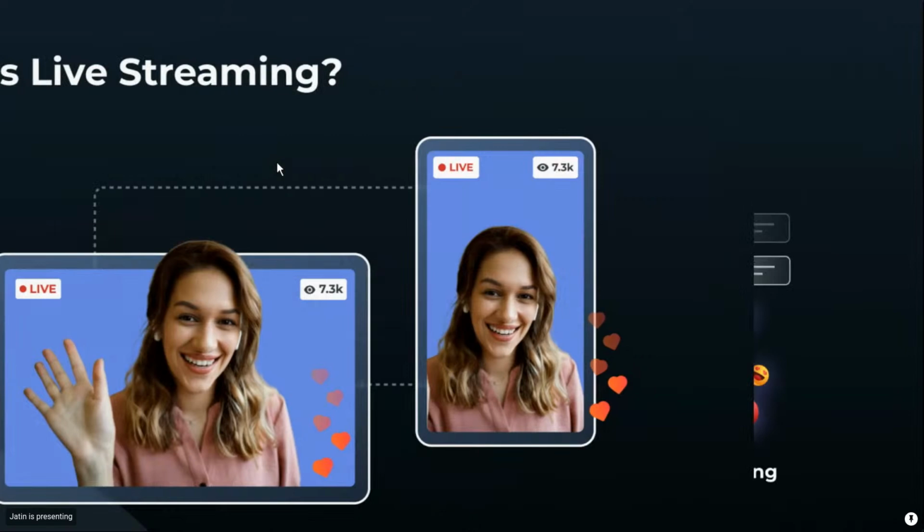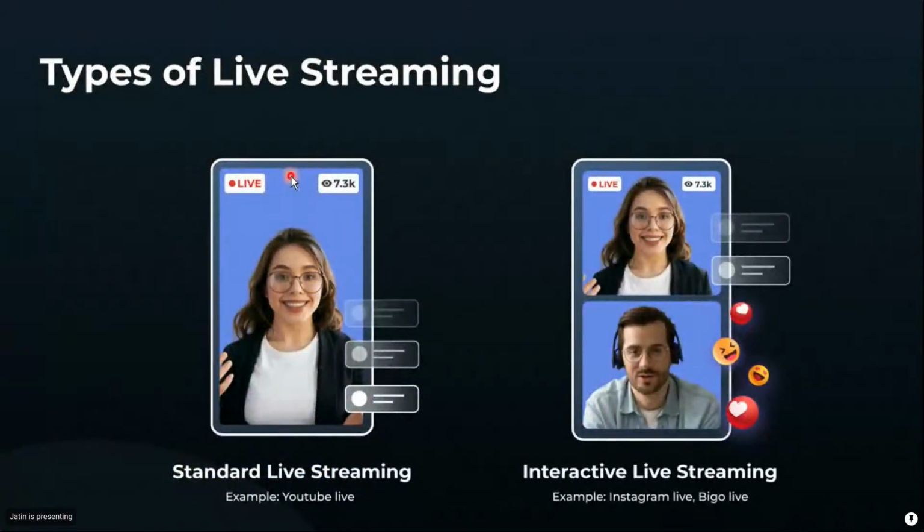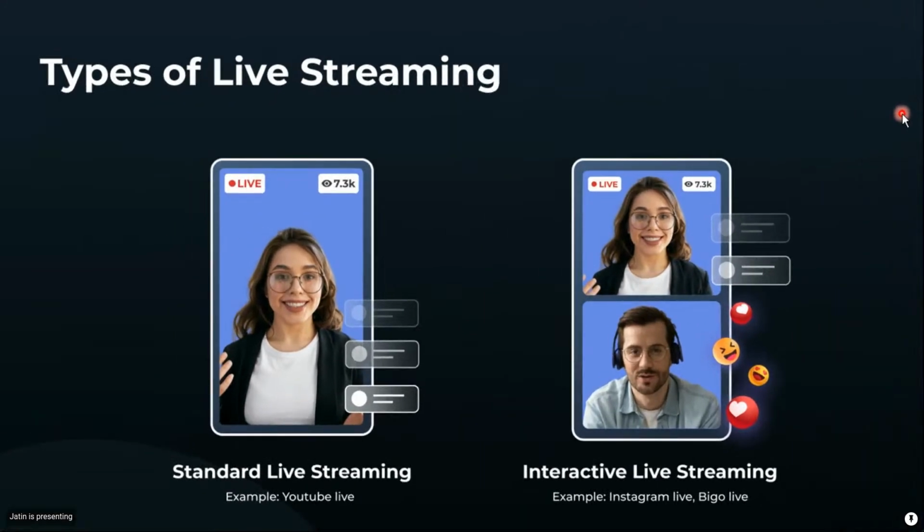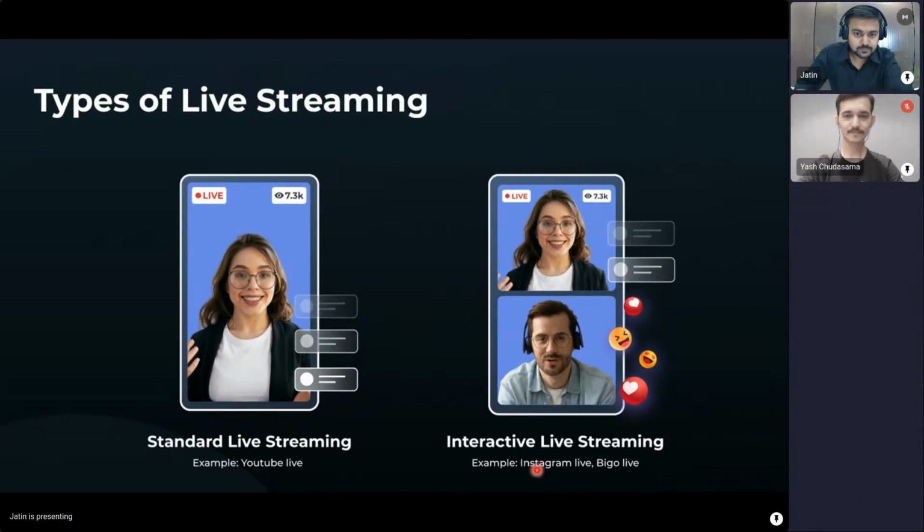Now about the different types of live streaming. There are two types of live streaming. The first one is standard live streaming, and the second one is interactive live streaming, which is something we are going to see right now. The classic example of standard live streaming is YouTube Live, and the second one, Insta Live, is the best example of interactive live streaming.